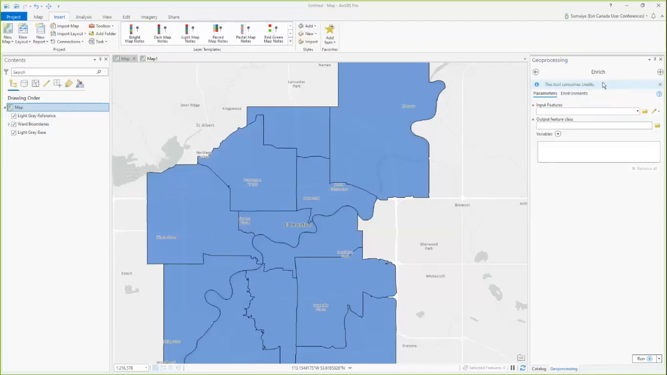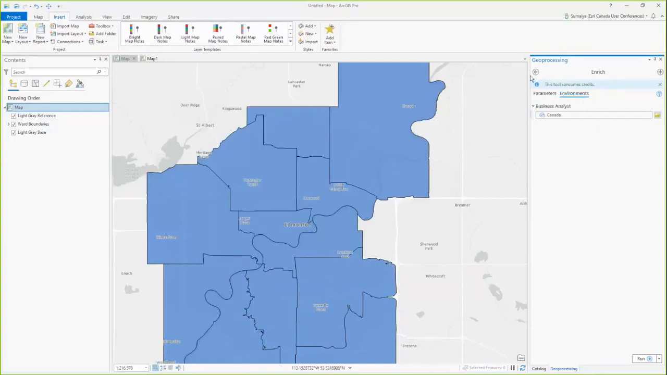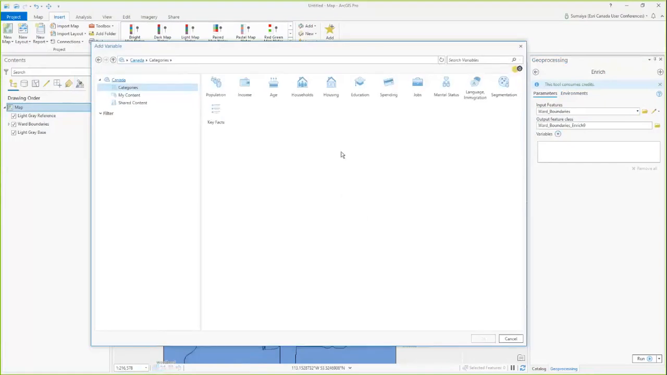So I can either use the tool through ArcGIS Online, or I can have a locally installed business analysis data set for my region. Before we use this tool, the first thing we want to do is set the environment. By default, it's set to the US, but I'm going to go ahead and pick Canada, and it's going to get all that data from the portal. I'm going to set my ward boundaries for my input, and now I'm going to add some variables. And here is where I can select what data I want to see.